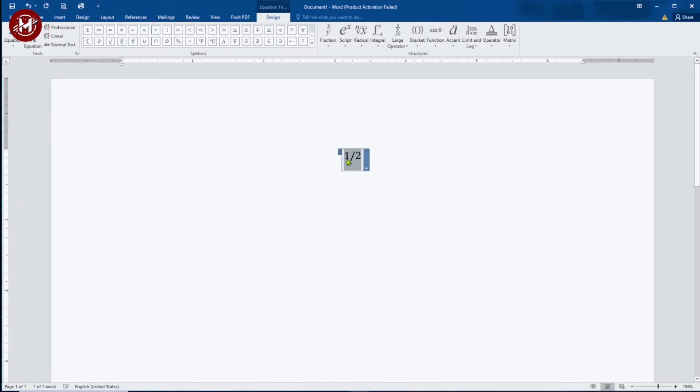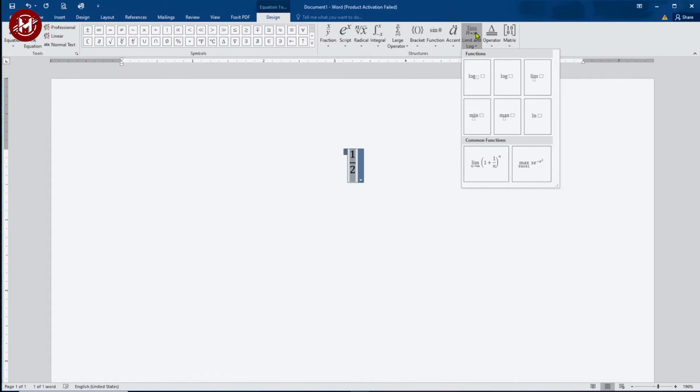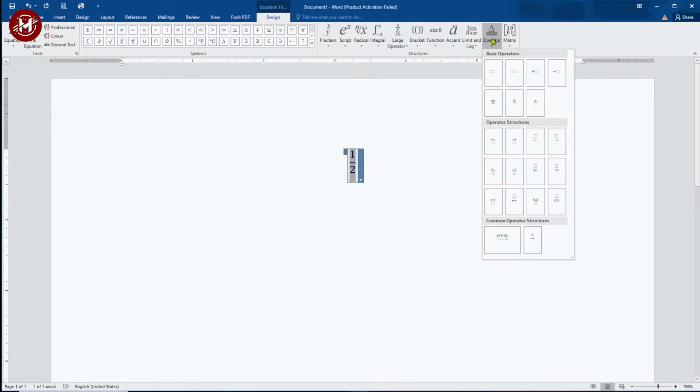Can't find the equation you need? No worries. Create a new one using the placeholder that appears when you insert an equation. The Design tab offers quick access to common symbols like fractions, radicals, and integrals. Need more options? Expand the symbol categories such as basic math and operators.